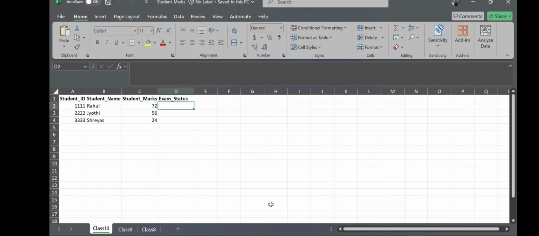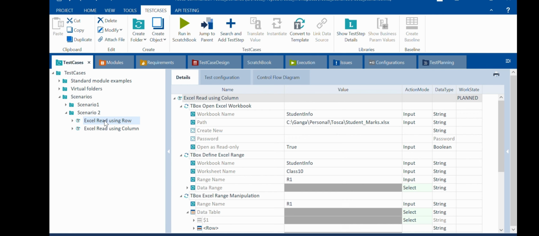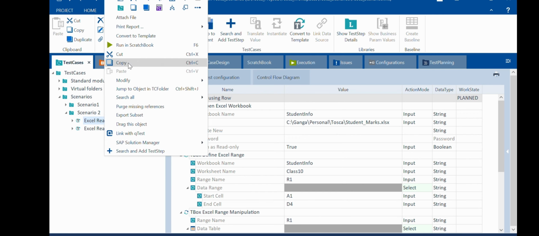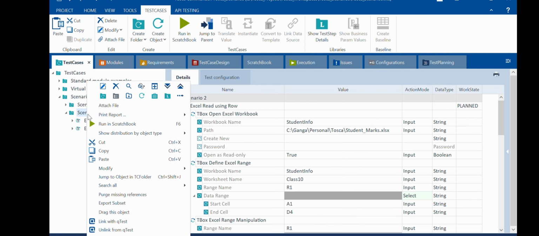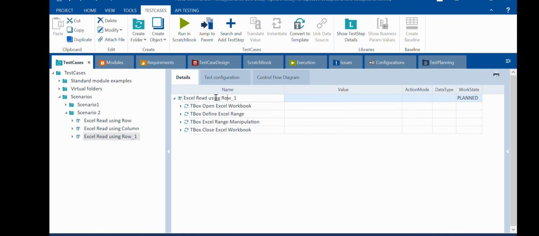Okay, so as of now, let's simply learn how to write the data. I'm going to use a row because it is the first row. That's an easy and straightforward item. So right click on this and paste it. I'm going to rename this as Excel write using row. You can use using column also, it's up to you, but we have to make some modifications here.